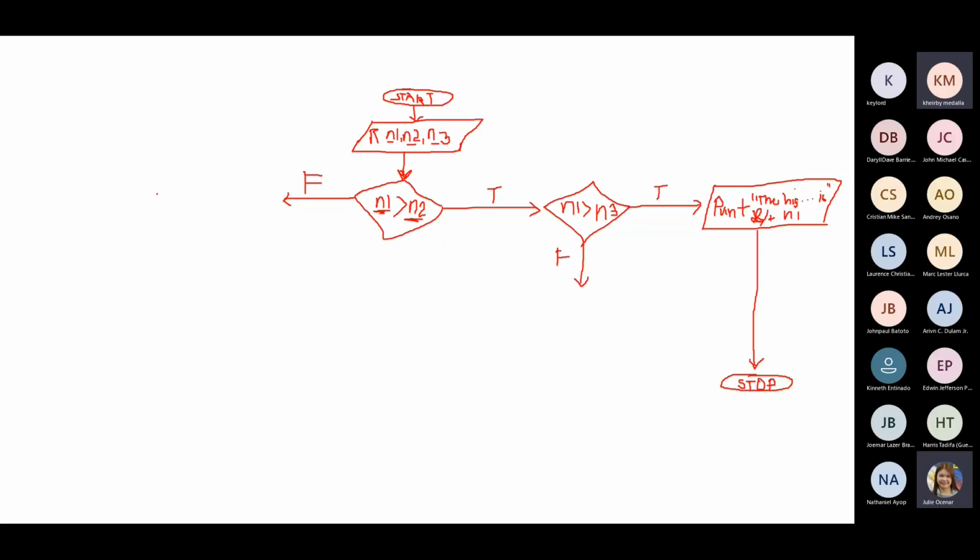Anong babalaktarin natin? Si N1 na sila maging greater than N1, ma'am. What do you mean? N2, we will have another decision block here. Then N2 greater than N3, N1? What do you mean? Bali, ano ma'am, kanina? N2 greater than N1 and N2 greater equal N3.